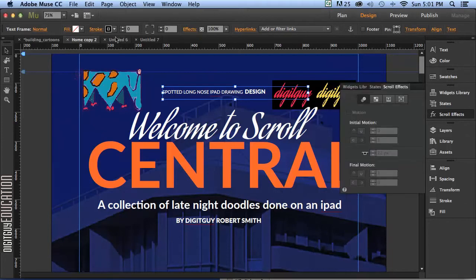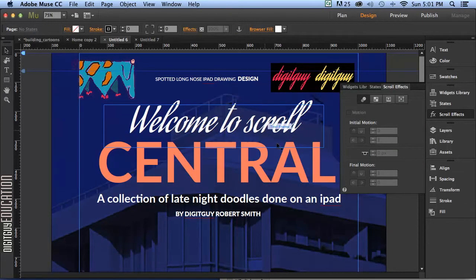Let's go back to the page we're working on, which is this one here. What I want to happen is when people start scrolling, I want this word welcome to go up the page at twice the speed of the browser. So how do I do that? The first thing I need to think about is when do I want it to happen? I want it to happen as soon as they start scrolling.